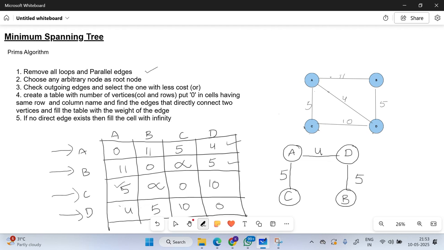Now here 4 is minimum. Now 4 is nothing but D to A. D to A is already finished. Therefore don't consider this one. Next minimum is 5. Therefore D to B. D to B is already finished. Therefore don't consider it, go for the next minimum. Next minimum is 10. Therefore D to C is 10.